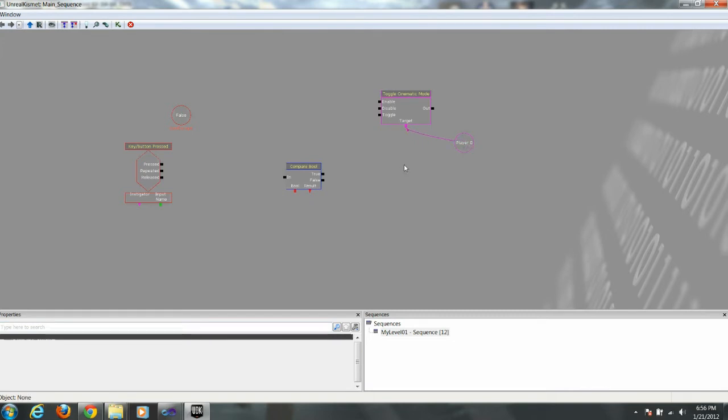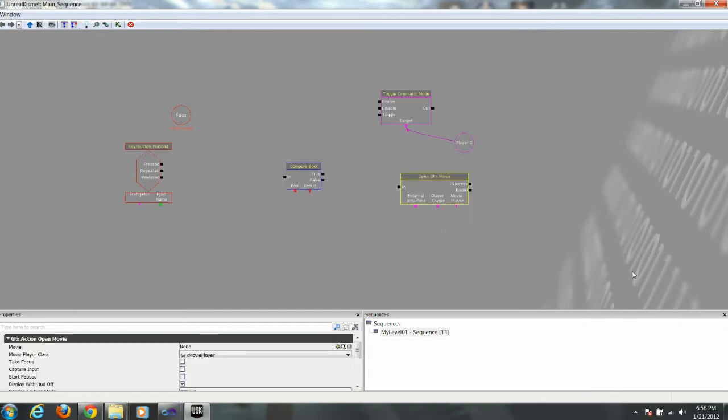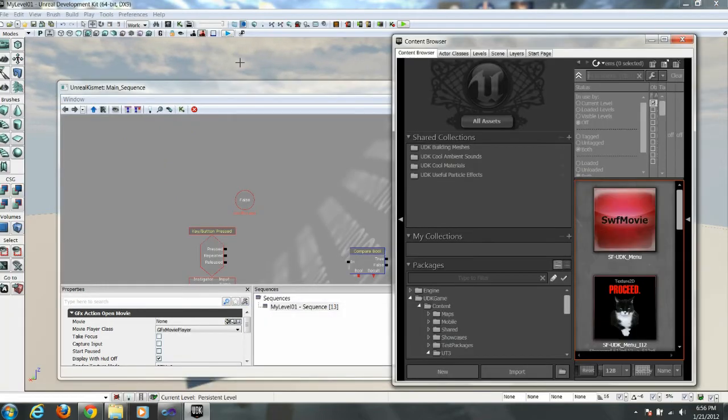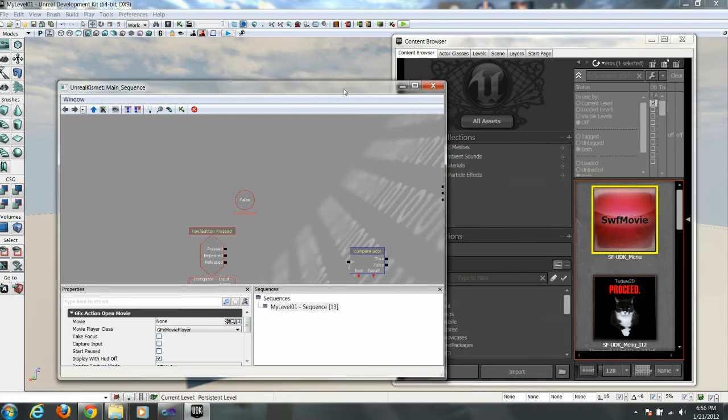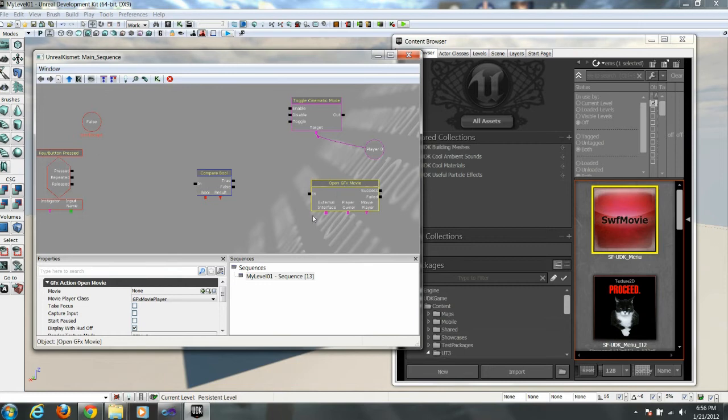Next, we're going to do another new action, GFX UI, open GFX movie. Now, if you remember in our generic browser, which you can access with Control Shift F, we need to highlight that SWF movie so that back in our Kismet, we can import it with the little green arrow on open GFX movie. And we're going to click Start Paused.